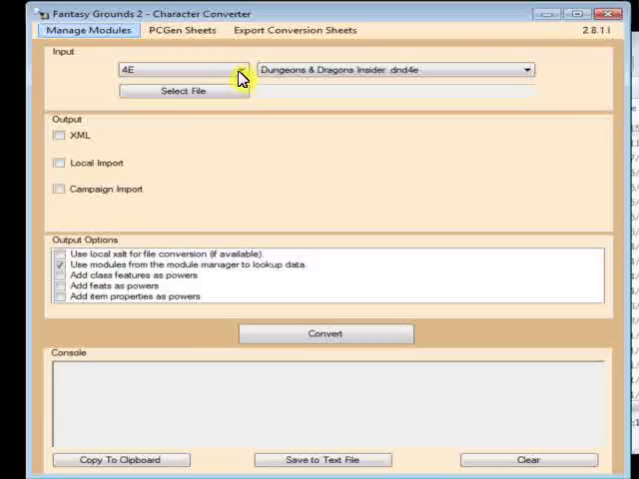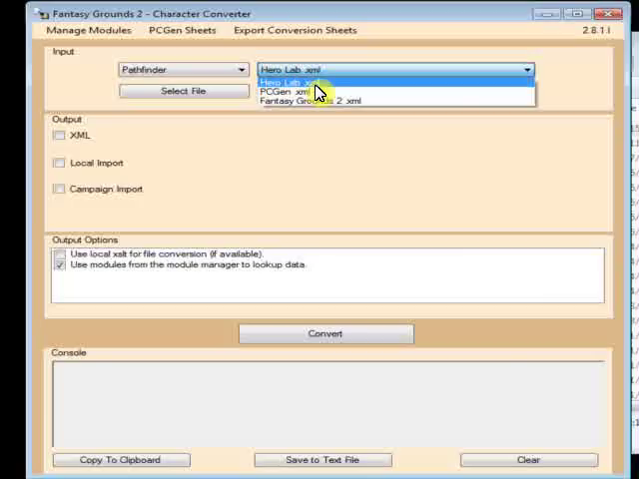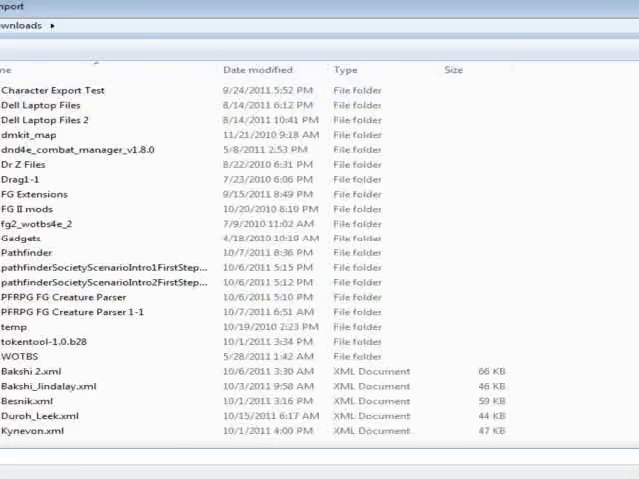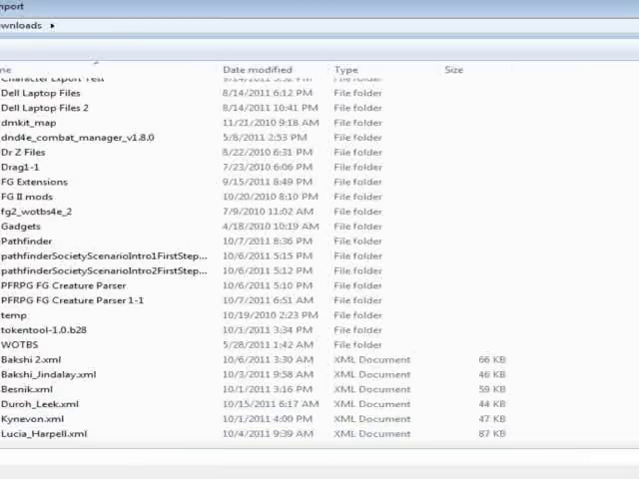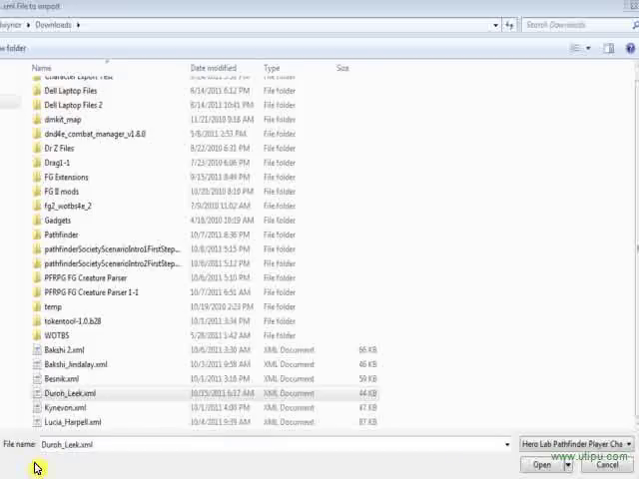So to do that, we will select our input program. It's going to be Pathfinder. The program is coming from Hero Lab, so we're going to select HeroLab.xml. Then we will select the file. Again, we're going to find the file that we just created, which, as I previously referenced, I have saved in downloads. You can see that it is in the file name. We will go ahead and select open.